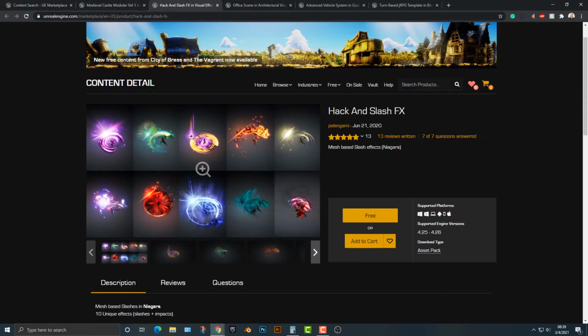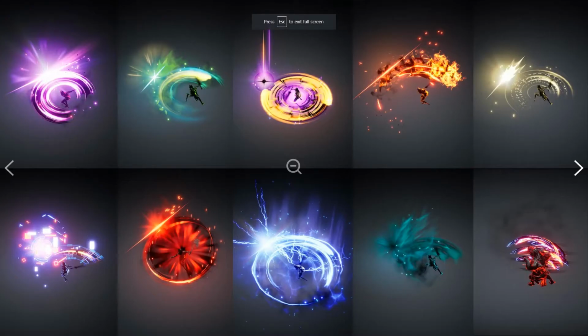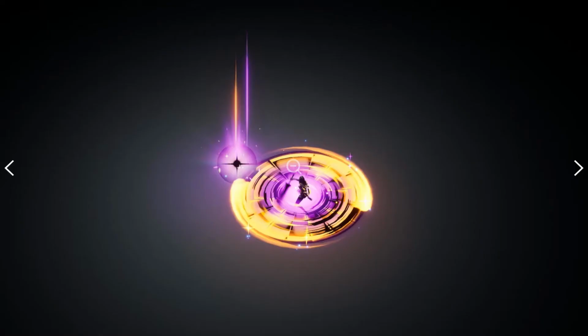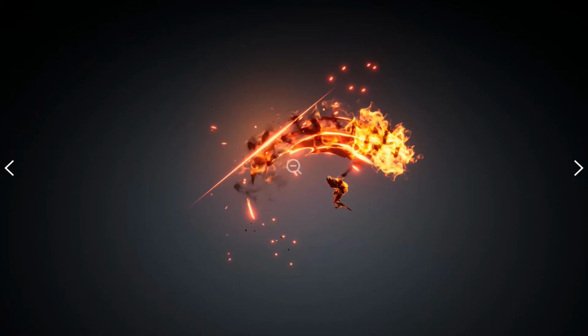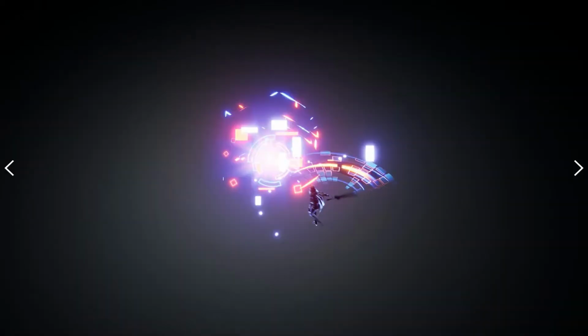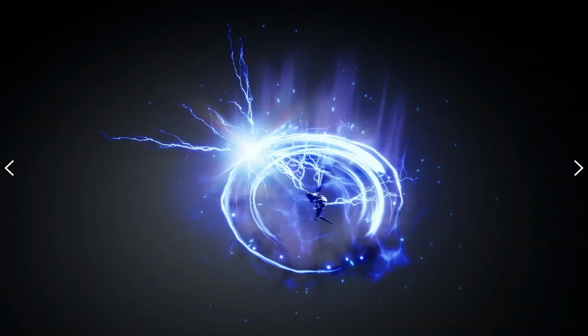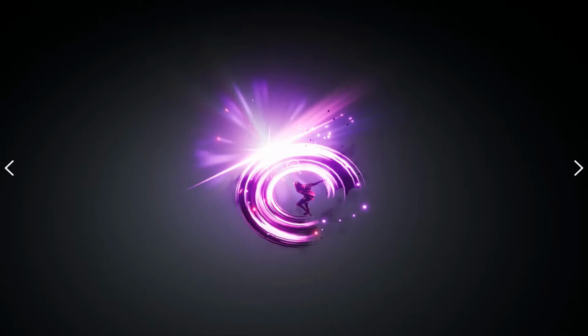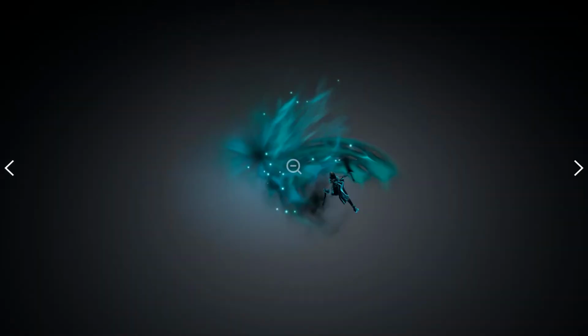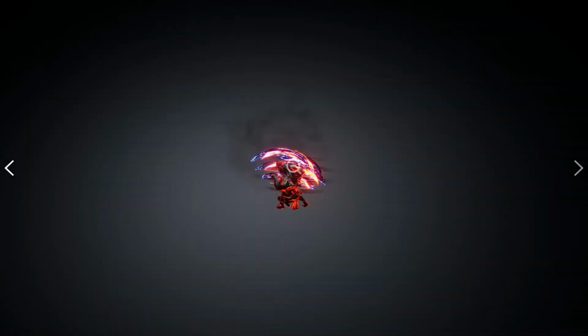Now the second one is this hack and slash effects pack, and if you're making some kind of game that needs all these effects, you can go use them here. And these are actually really, really cool. This looks like it's for a top-down third-person game. You don't have to use these in a third-person game. You can use them pretty much whenever you want. And the more creatively you use these, the better, right?